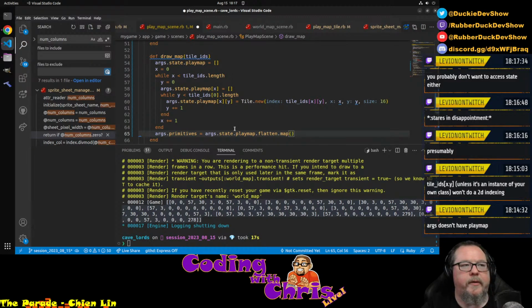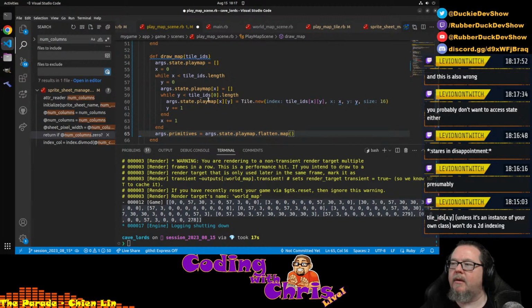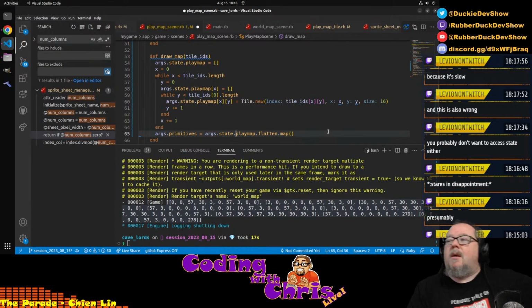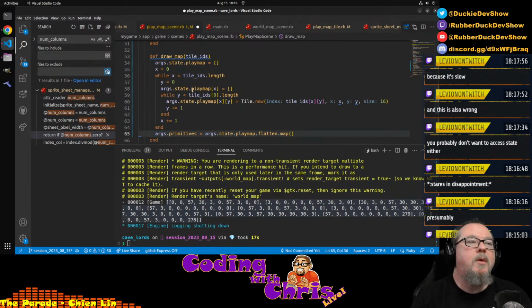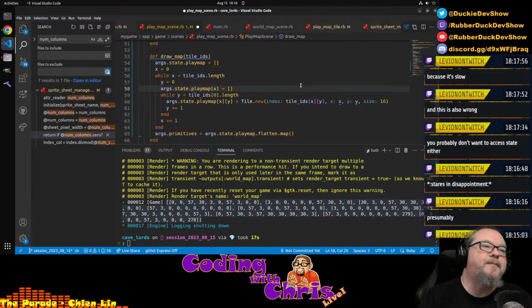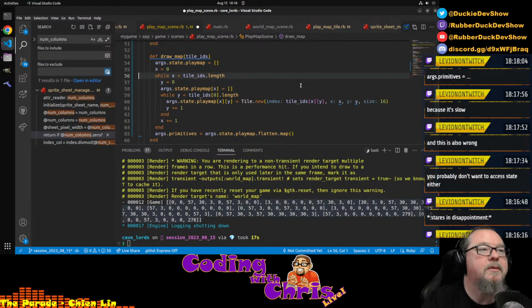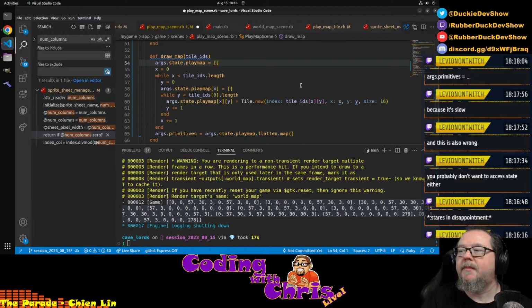Why do I not want to access state? Because I want this playmap saved off because I need to save it to file later. What's also wrong? Good God. I told you I'm getting tired. Oh, accessing state. Well, where the hell else would I put it? Oh, just make a playmap and then just shove it into state once. Right, okay.